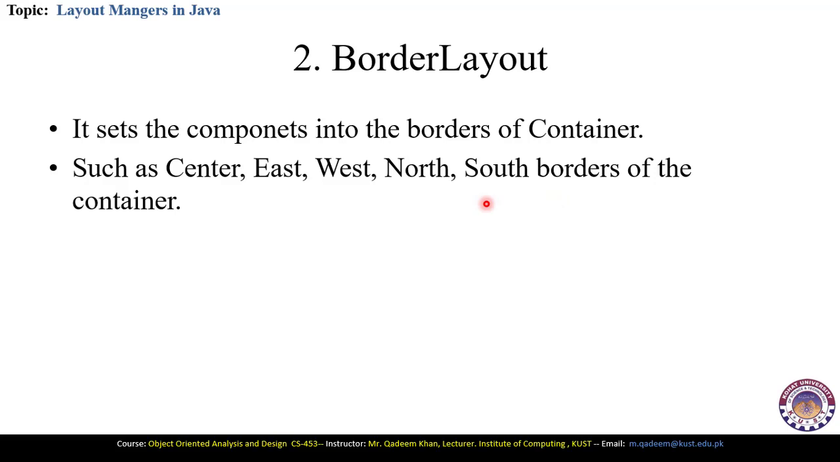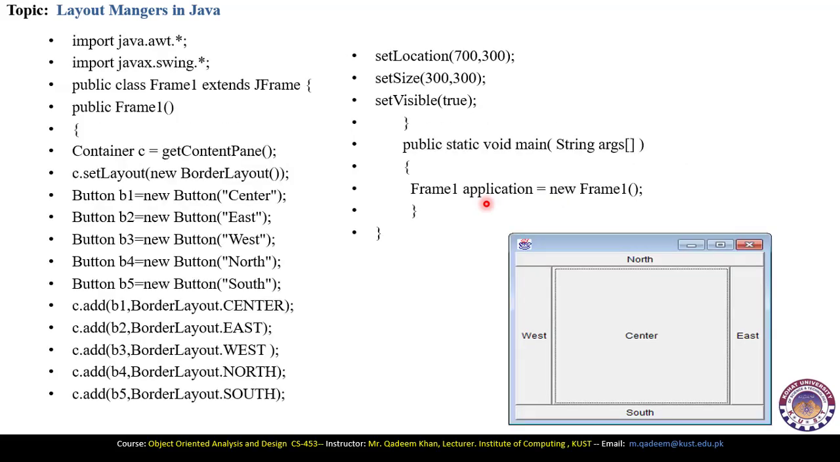Now where will we define the east, west, north and south borders? Here you can see the output. Center is the center, your right is east and your left is west. North is the position at the top, and at the bottom we have the south. So this is the border layout, which defines 5 different directions for the layout.